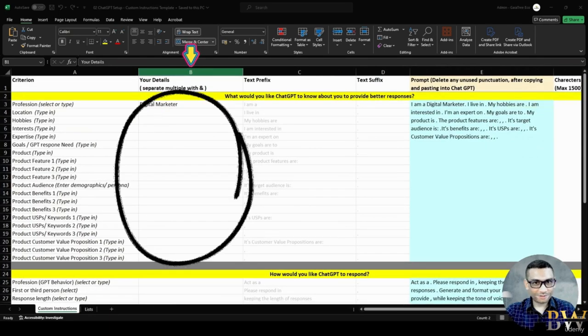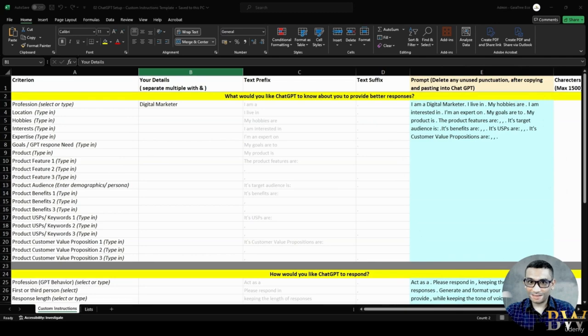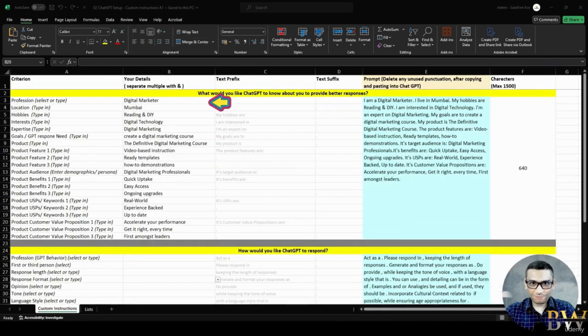When you fill in any of the cells on column B, the blue highlighted section gets updated with sections of the prompt required for the custom instruction. To demonstrate, I'll fill these cells in and jump ahead. If you fill in details like this related to various criteria but specific to your scenario, you should get a custom instruction similar to this one in blue. Let me read it out for you.